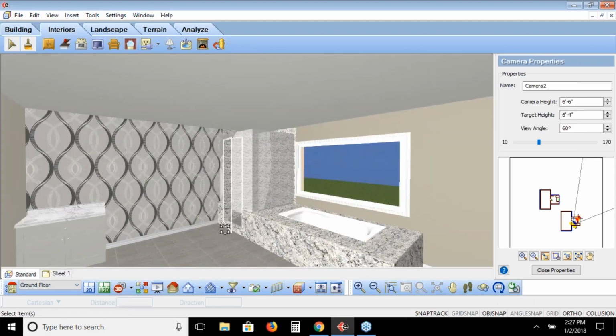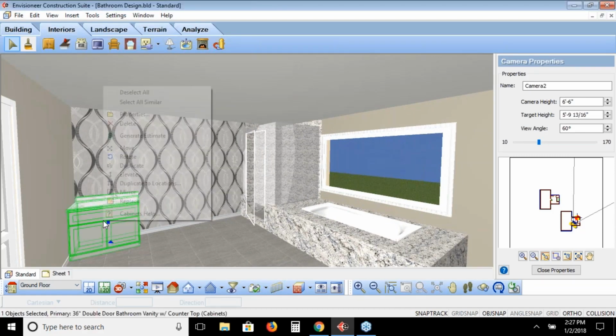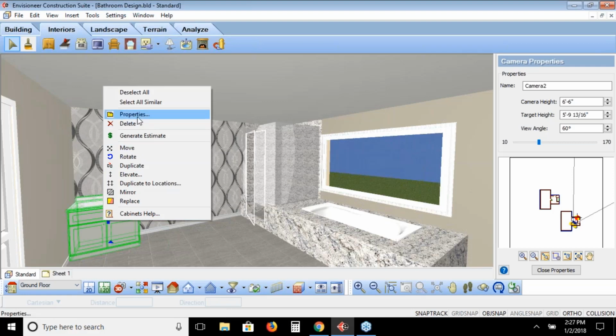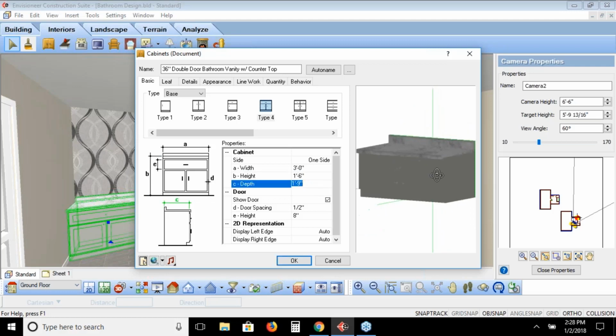So I'm just going to turn my look around here. I'm going to grab this one vanity, right-click on it, and look at its properties. Now, in our inspiration, the height of the vanity itself was much less than that. It was only 18 inches instead of 2 foot 8, 30 inches. So I'm going to change it to 18 inches here. And you can see it got shorter.